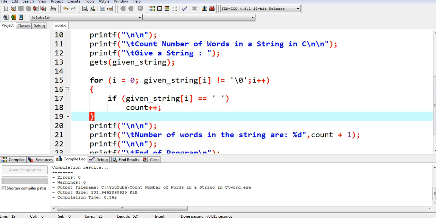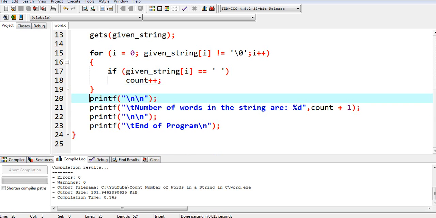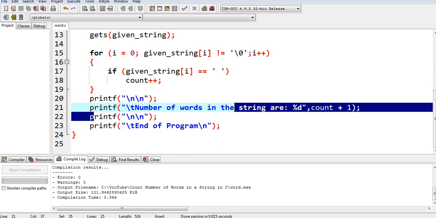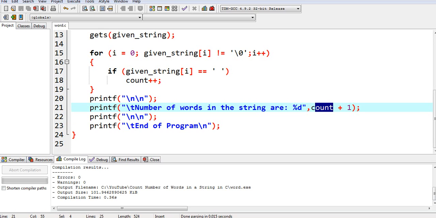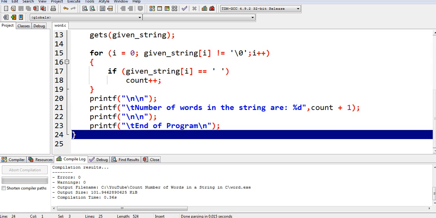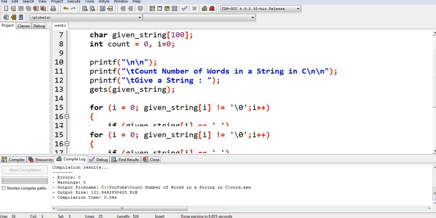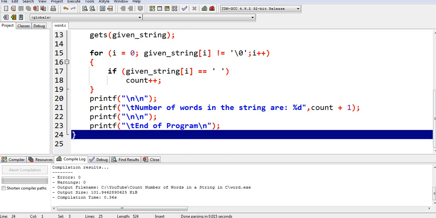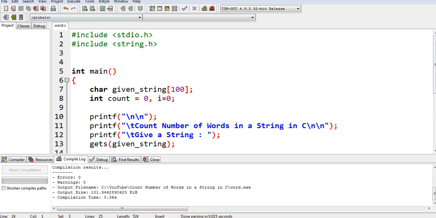So we have here the close of our for loop statement, a new line, and then it will display the number of words in a given string, count + 1, because normally the initial value of count is 0. New line here, end of program, and then we close the body of our main function with the right curly bracket. As I said, I will put a link in the video description where you can download the complete source code for free in my two websites.